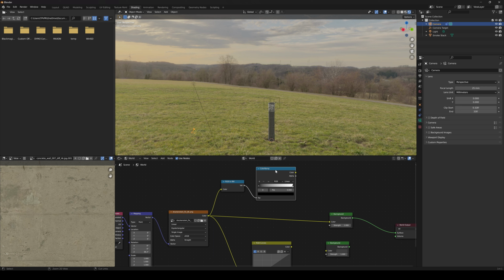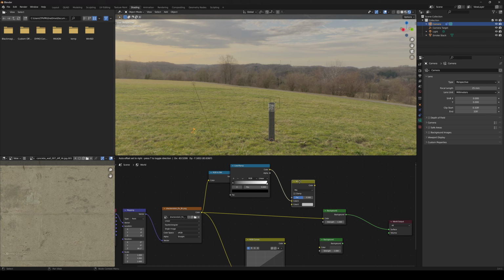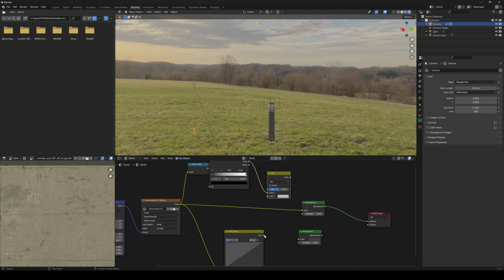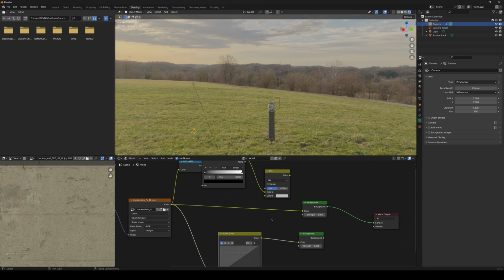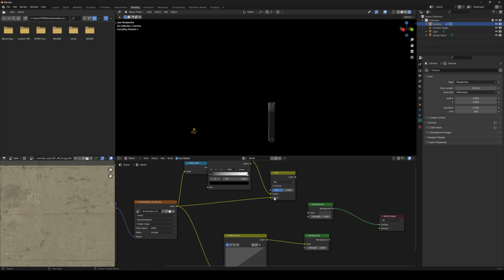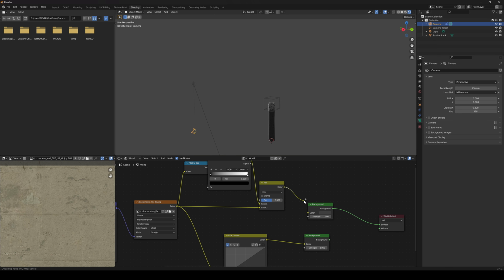I believe it's Control, see if I get it right. If I remember right, Control 0. Aha, yes, mix node, there we go. We got that correct. And then we're going to take this guy into this color right here. We're going to take this into this, and then this into, wait, yeah, this right here.